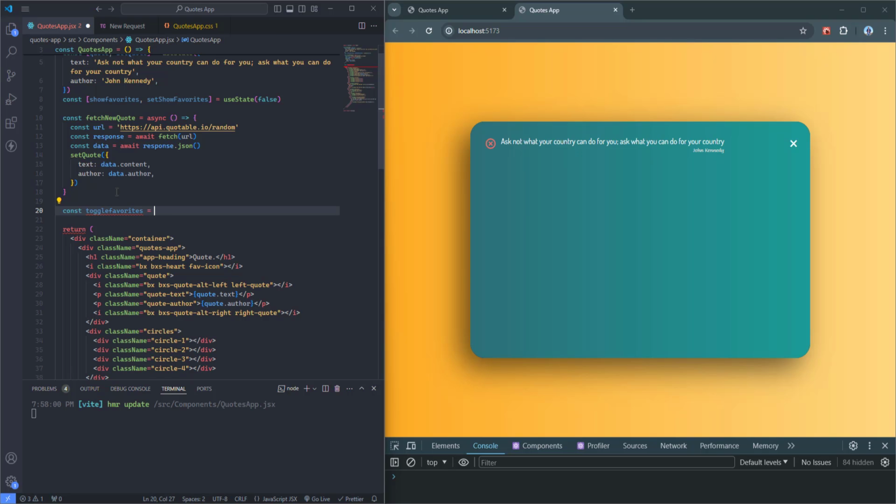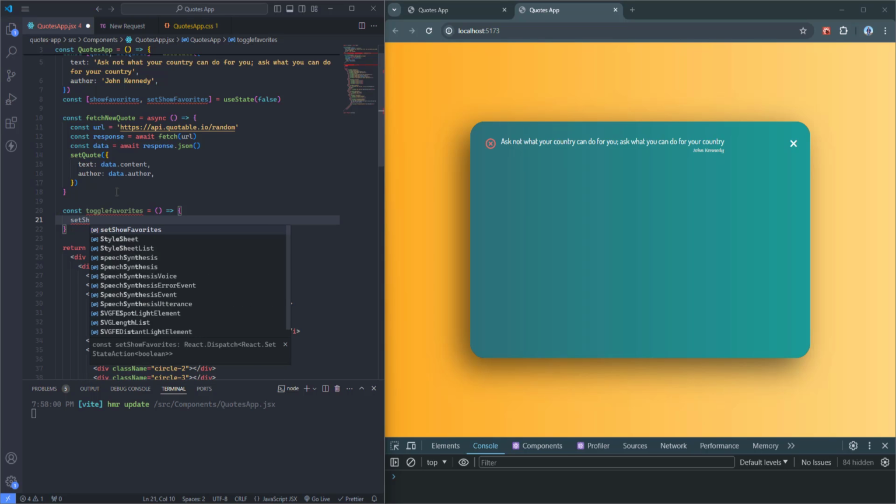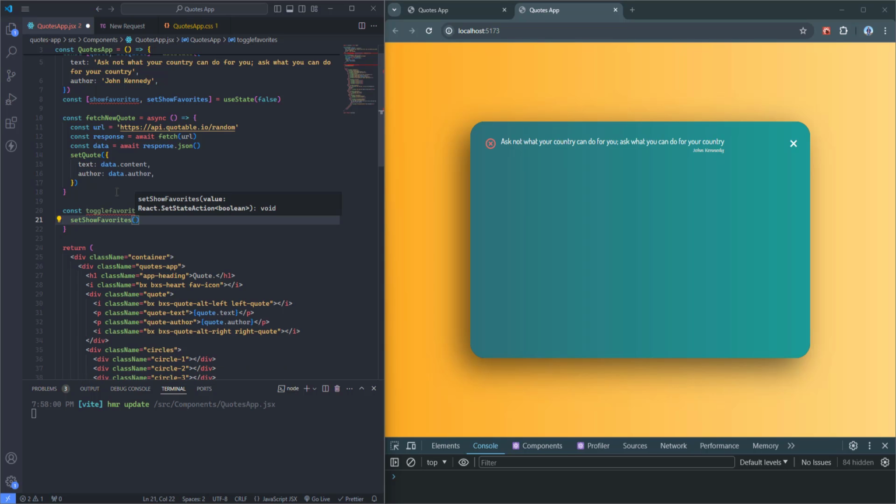It should be equal to an arrow function. So now we have to update show favorites variable using set show favorites function, and I'm going to insert here not show favorites. So again, we should update the show favorite state to its opposite value. I mean, if show favorites is true, then it should become false and vice versa.